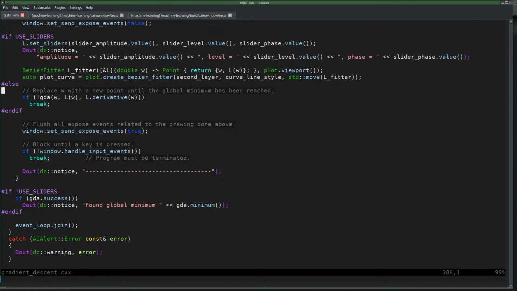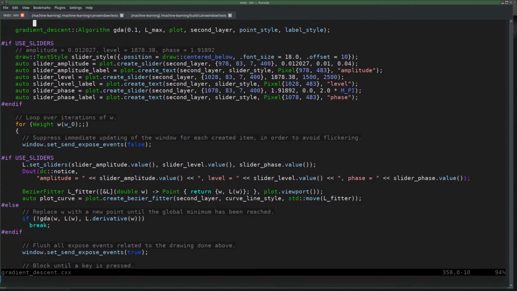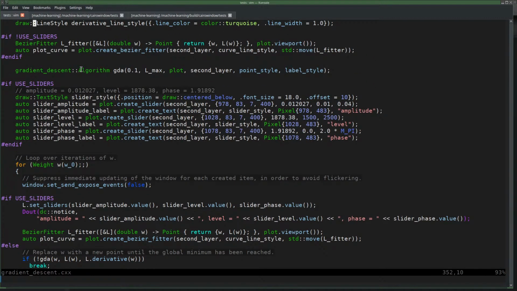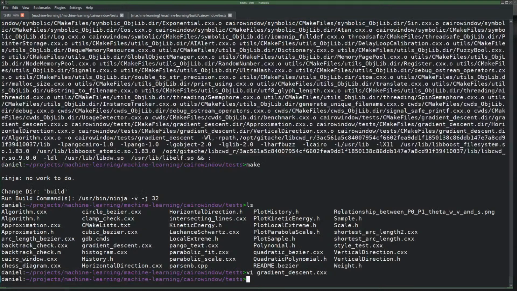That's the idea. Then the GDA, aka the gradient descent algorithm, is hiding the whole algorithms thing, which makes this file no longer interesting. It should still do the same thing as before.